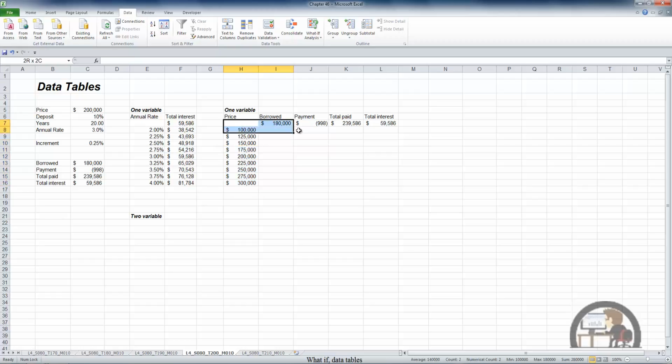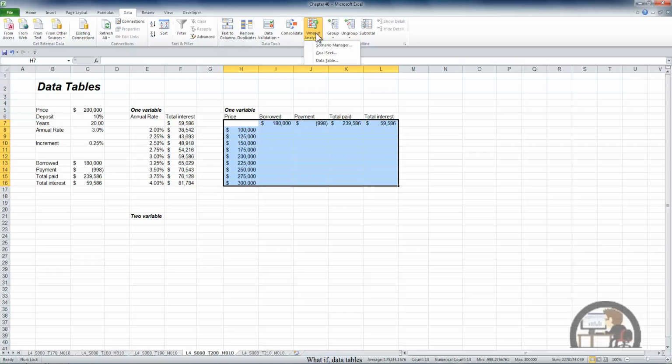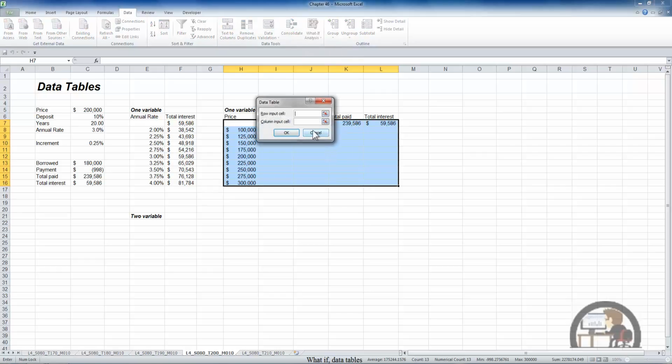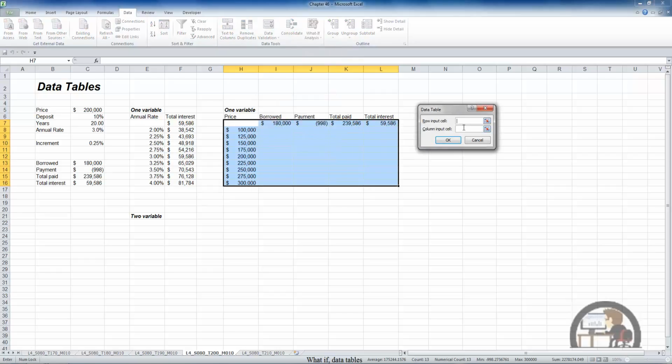From here, we do the exact same thing. We select the region that contains the values in column H and the calculated output that's in row 7. And then we go back to the Data Tools group, left-click What If Analysis, Data Table. And since the structure is the same, we're going to reference the column input cell. Since our input is in column H, and this time, it's the price that we're determining by the value in column H.